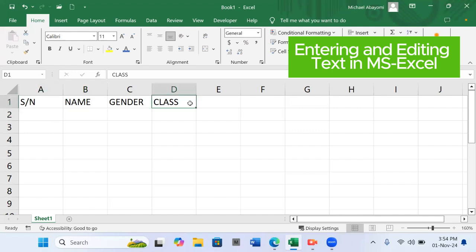Now, if we want to edit the text, let's assume there is a mistake here. Instead of class, double S, we typed single S. So how do we correct it? And we have already moved away from that cell. We have different methods of correcting that.